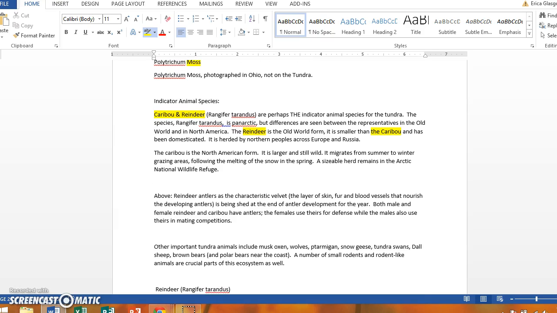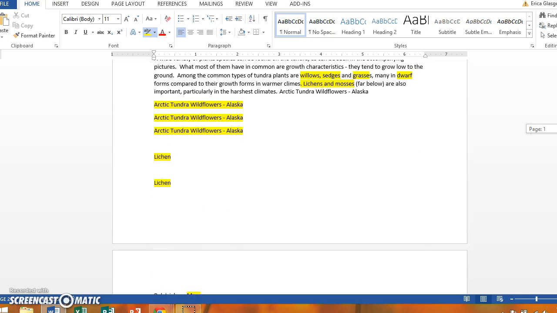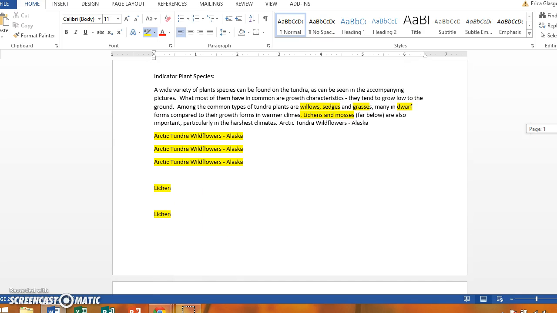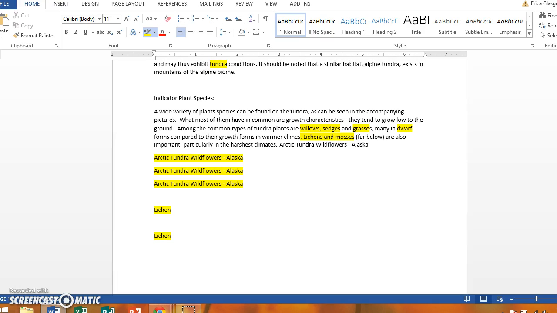So for example, here you can see reindeer right here and reindeer right here. So obviously those are going to be important words. There's even one right here too. I didn't get that far in the article yet. Caribou's repeated a couple times, as well as Arctic and Alaska. So obviously the words that are repeated are going to be your important words.